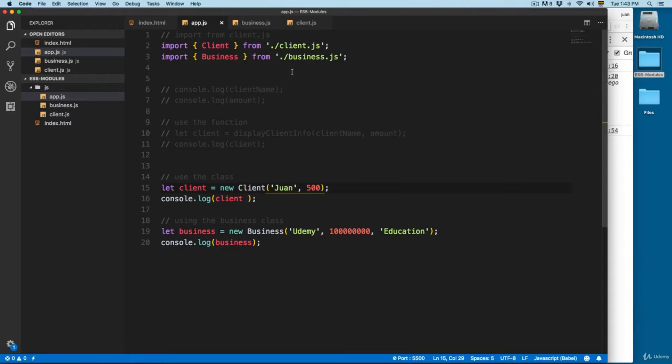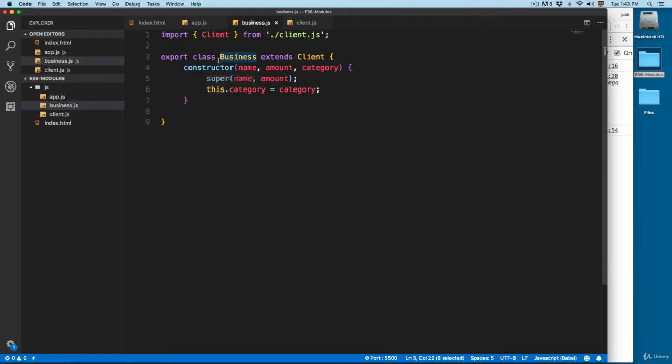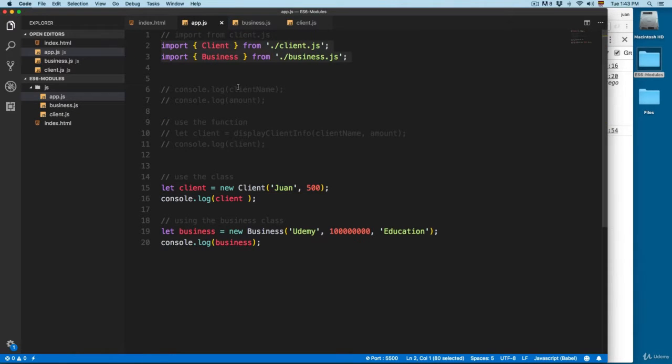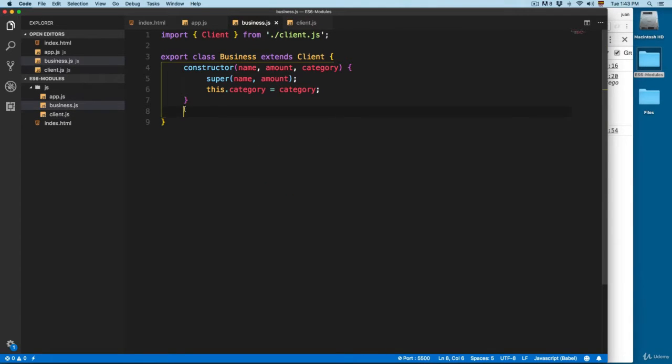So the main idea of this video is that you can see how you can export a class and then import it inside another file, and then you can import everything in the main application file. So finally, let's see how we can override this method. We're gonna copy the method. We're gonna write here. This is going to be display client info.